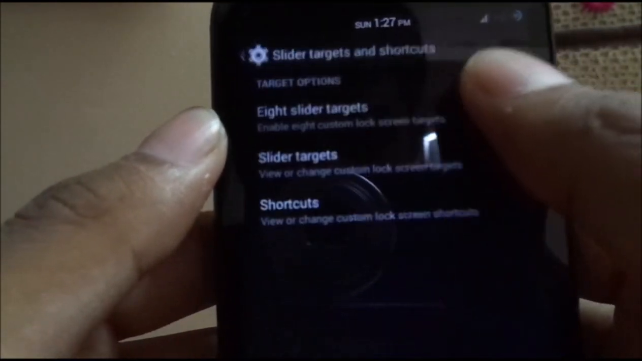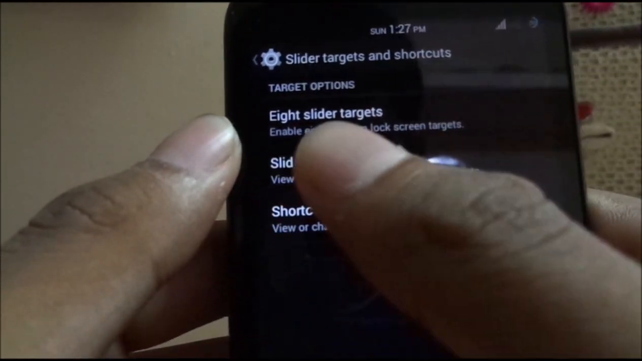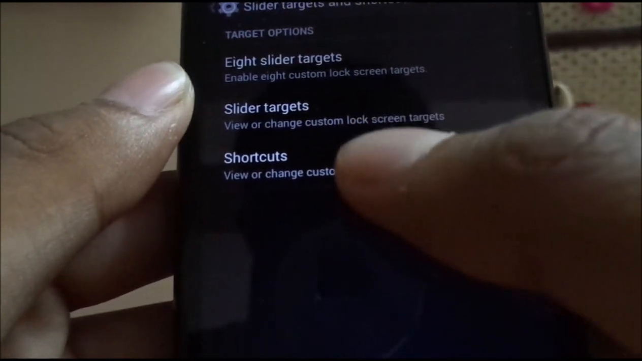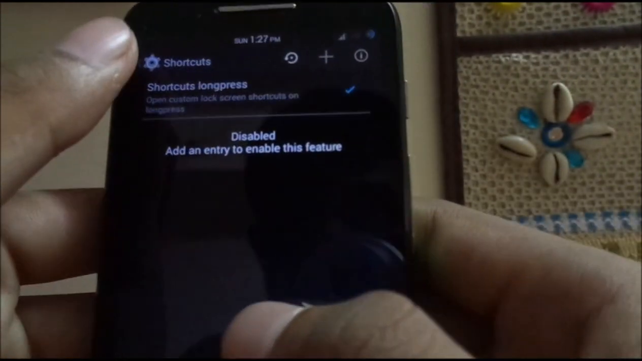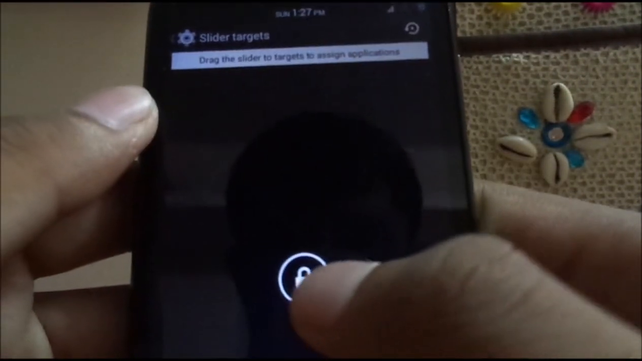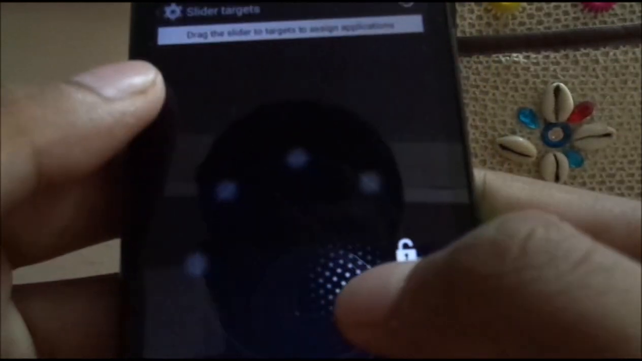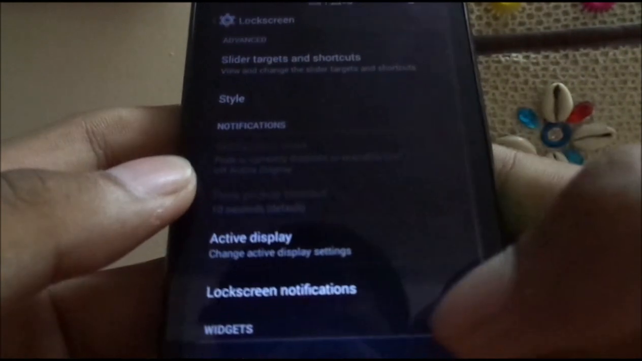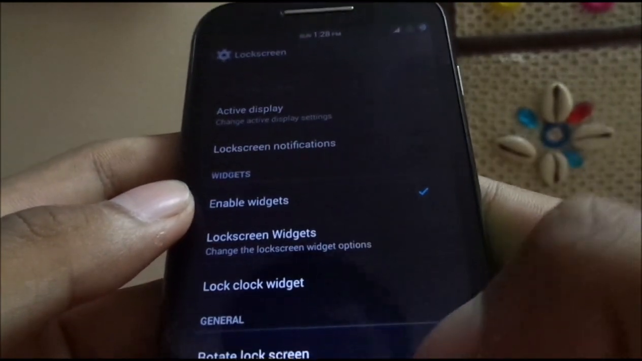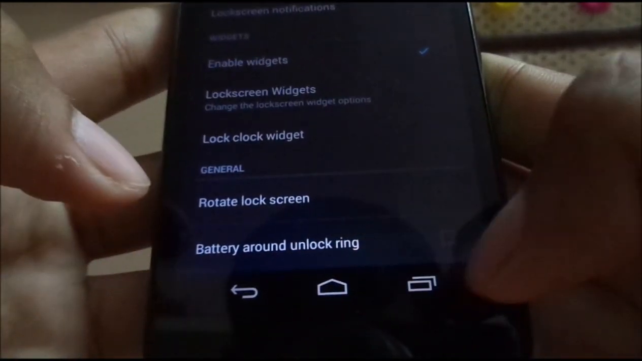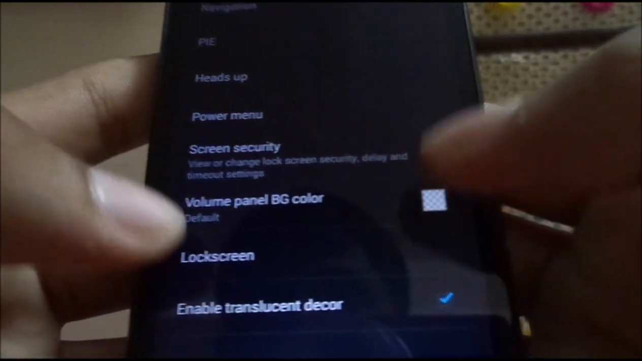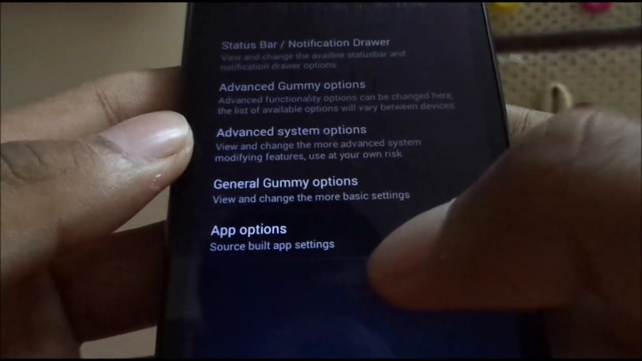Over here is slider targets. You can have a minimum of 8 slider targets, a maximum of 8 slider targets. Over here is shortcuts, long press, we don't need that. So all these empty dots you can fill in with custom apps you want. And then getting back, if you want battery around the lock ring, you can have it. So this is much about advanced GUMMY options.